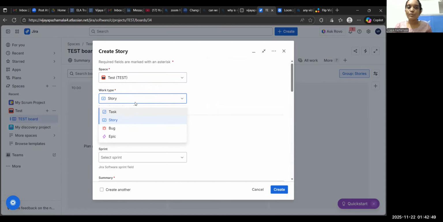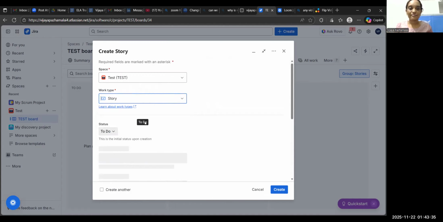These are the default work types available in Jira: story, task, bug, all these. We can also create new work types based on a requirement. Each of these work types is suitable for different use cases. Let's say we would like to track the development of a web app. Then we can go ahead and create a story. In case we would like to track a bug in the code or an error, then we can go ahead and create a bug. Let's create a story.